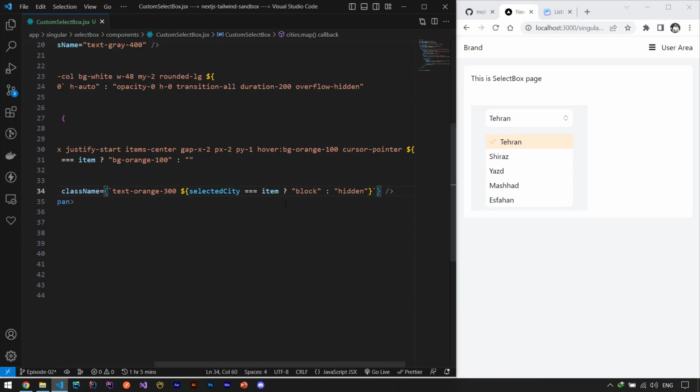Yes, so this is not good because when you're using display hidden, everything would be removed from your DOM and this is not good. We can use opacity. So instead of this, we can say that your opacity can be 100, else your opacity can be 0. This is better. So with the opacity, it has the space in the DOM.